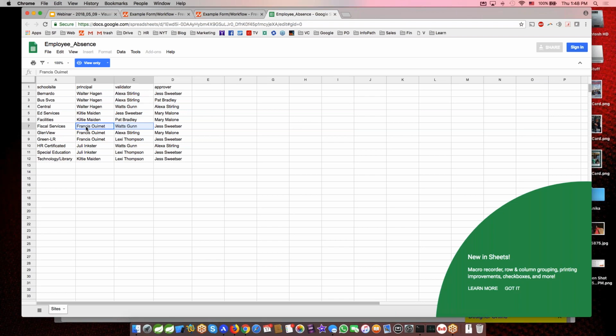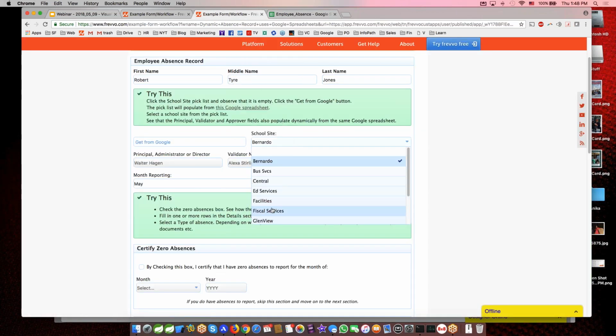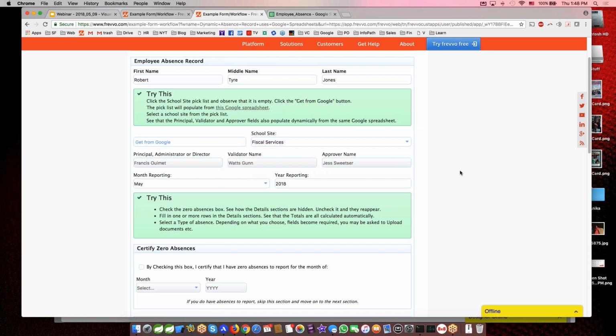If I select a different school site, you'll see that it goes to the sheet and dynamically updates immediately to get the information from that Google Sheet. So this is a more complex example of dynamic behavior. It's actually integrating with a third-party system and updating your form with information from that third-party system.